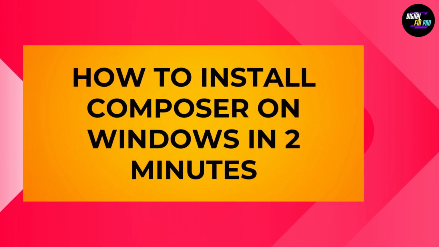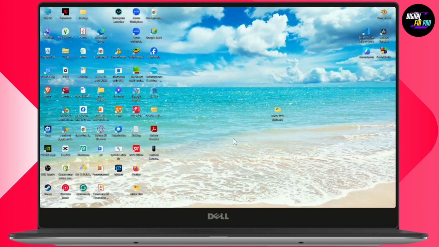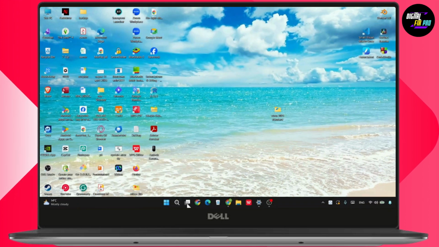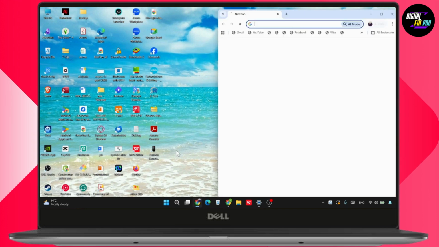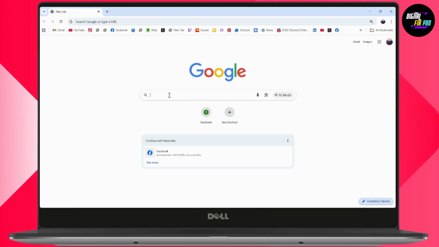How to install Composer on Windows in 2 minutes. So if you want to install Composer on Windows in 2 minutes, then what you need to do is first, you just need to simply open up your browser, any browser that you're comfortable with. Once you're on your browser, you need to just simply go with search. Make sure that you have a stable internet connection.